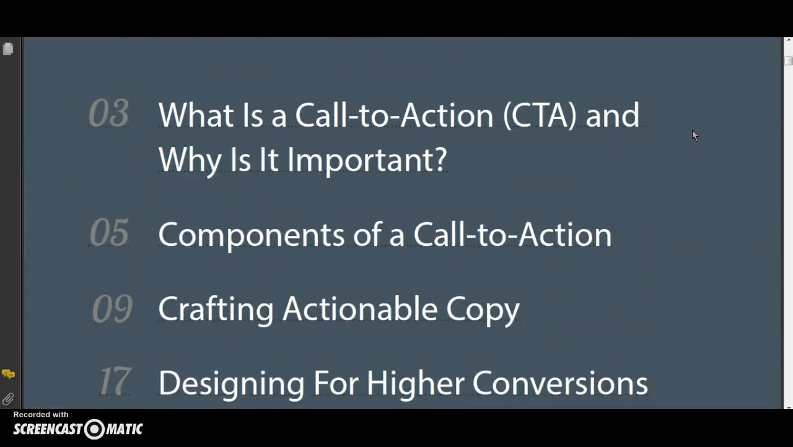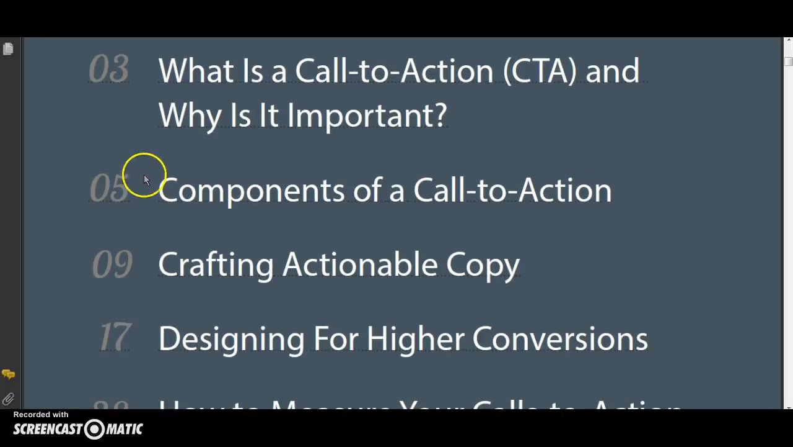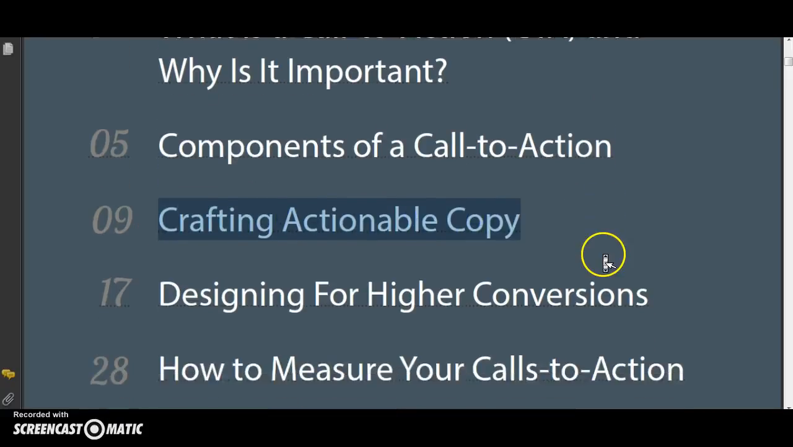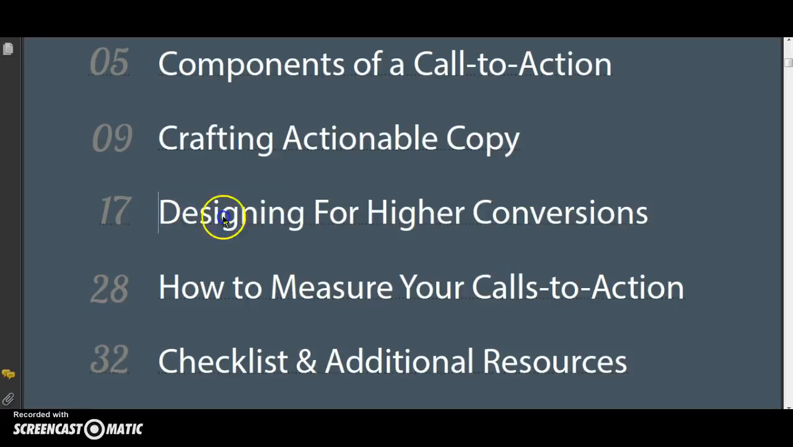We're going to go over what calls to action are and why it's important. We're going to go over the components of a call to action, crafting actionable copies, designing for higher conversions, and we're going to skip over how to measure call to action and checklists and additional resources for time.